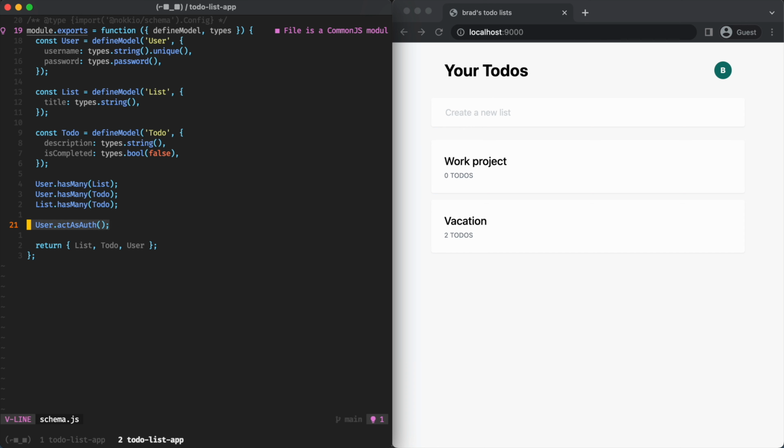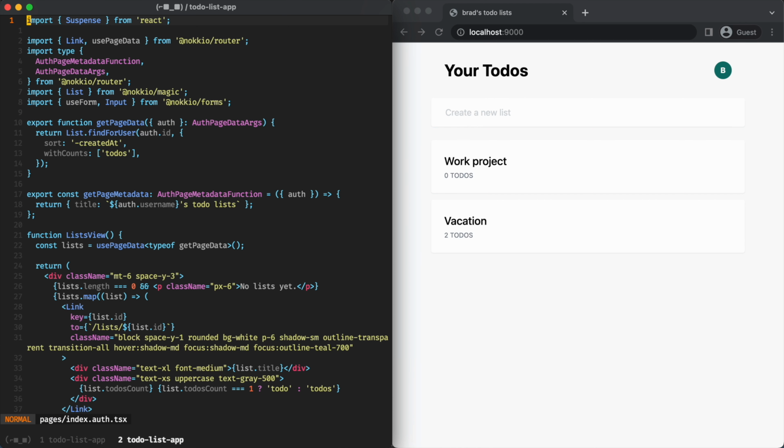Finally, Nokkio's authentication system is just an extension of the data abstraction. Pick which model you want to use as the authentication model, and Nokkio does the rest. The schema function returns any of the models we've created. Once you've done this, Nokkio takes over and creates everything you need to start working with your data right away, including setting up a database, creating API endpoints, and plumbing the client-side code needed to access those endpoints.